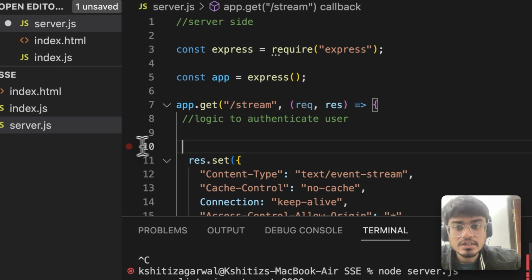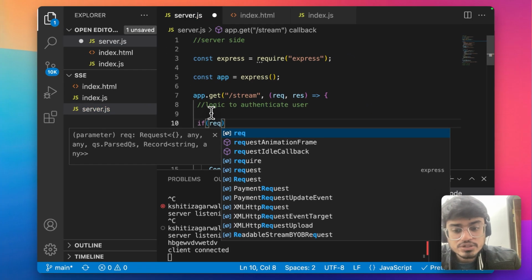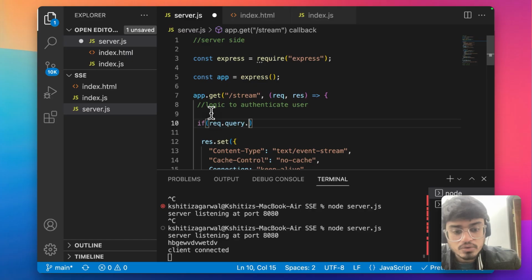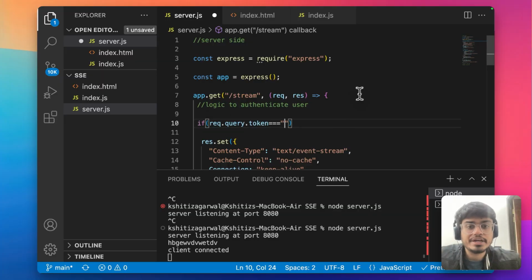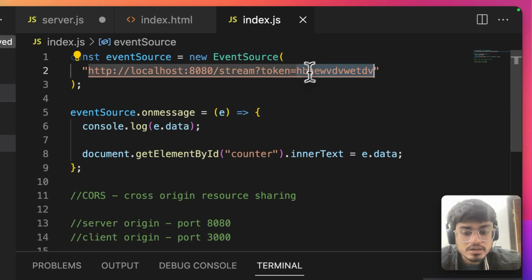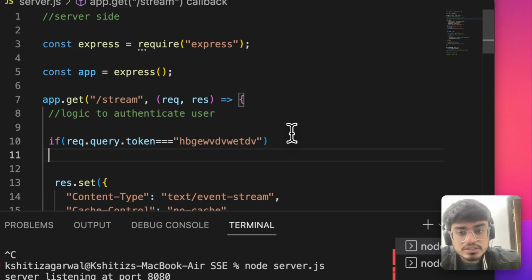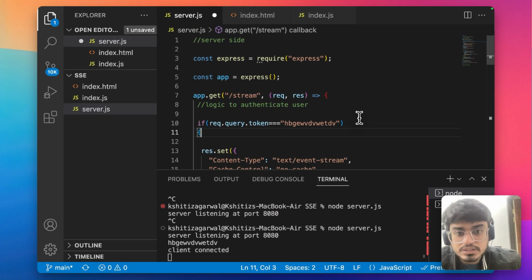So simply, what we can do is write the logic to authenticate the user. How can we do that? Simply we can check if request.query.token is equal to whatever you expected it to be. This can be something from your database result operation, right? Right now I'm just authenticating using the exact token that I sent from here. I'll copy that and paste it over here. Okay, so if this is the case, then only do all this stuff.